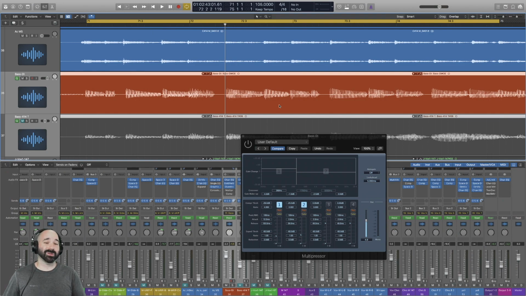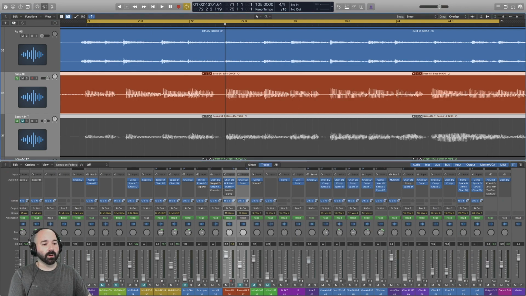And really you could use compression on just about every single instrument to really help you kind of keep everything in control. But just be careful. It is very easy to overdo compression and everything. And so that ends our section on compression. The next thing we're going to move on to is expanders.